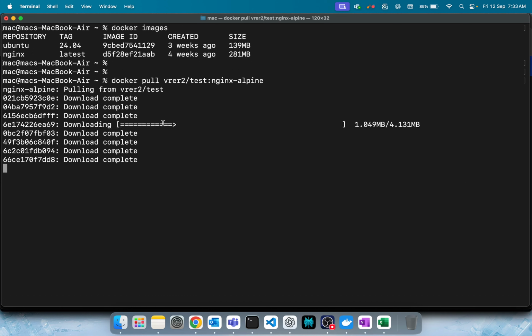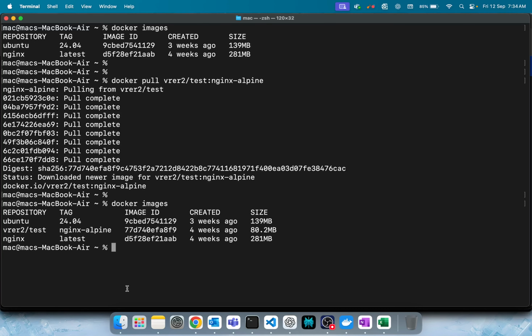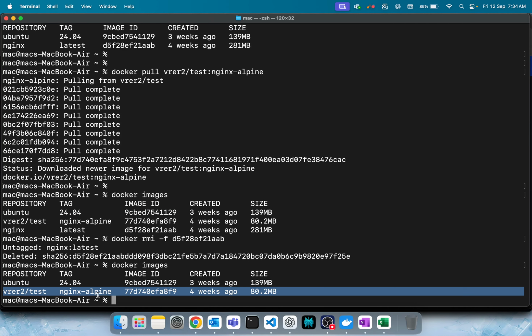Just pulling is fine. Pushing, we are pushing to a specific account, right? That's why login is required. For pulling, it's a public repository. Anyone can pull. See the images. Obviously, it came to 80 MB. I'll delete this. So it came like that. You can pull anything. Anything. I'm telling you, right?